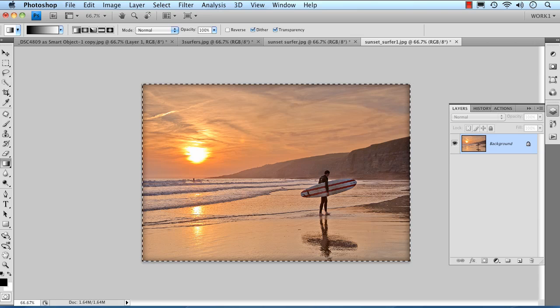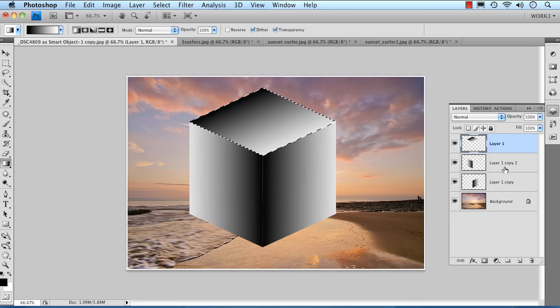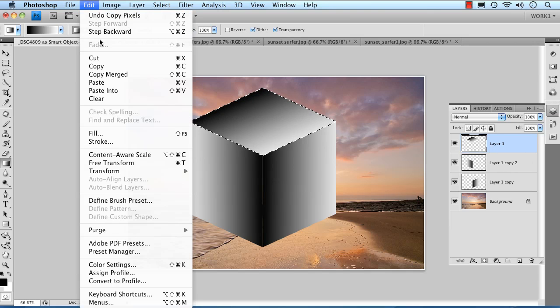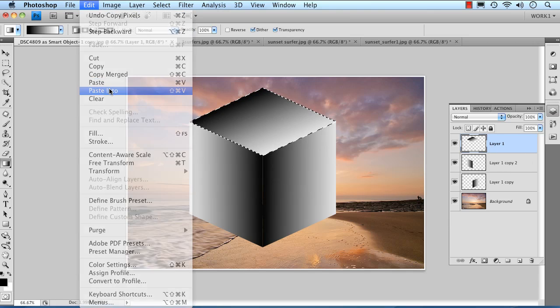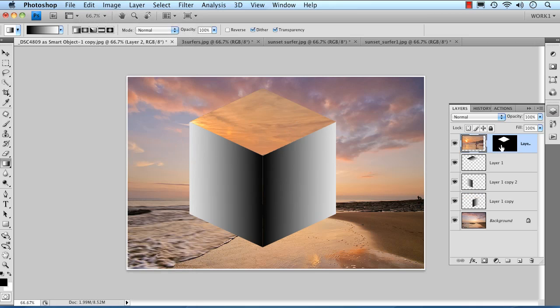That has copied it. Let's come to this layer here and we're going to go to Edit and we're going to drop down to Paste Into. In other words, it's going to paste it into that selection. In it goes with a mask. This is ideal because we can actually replace this at any time. We can use this as a template.